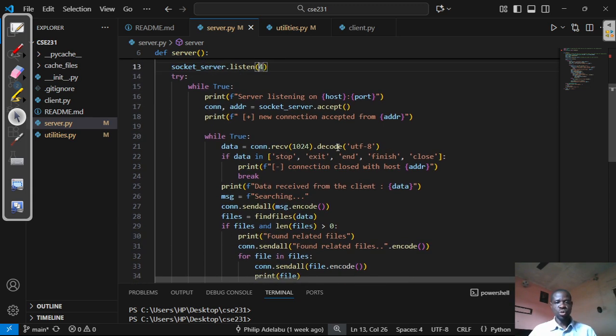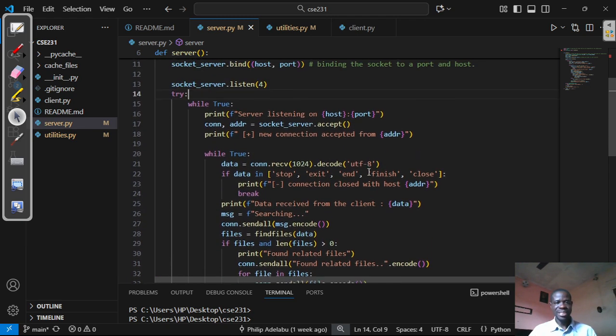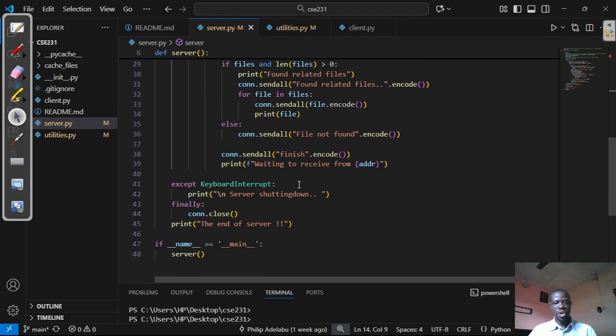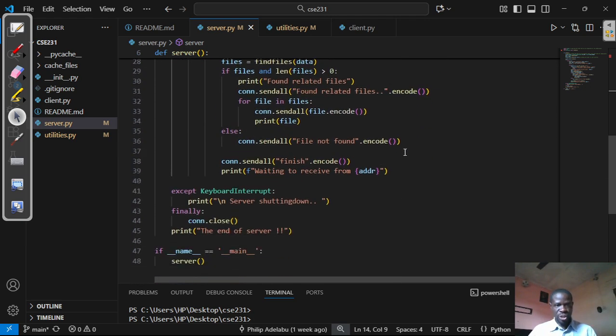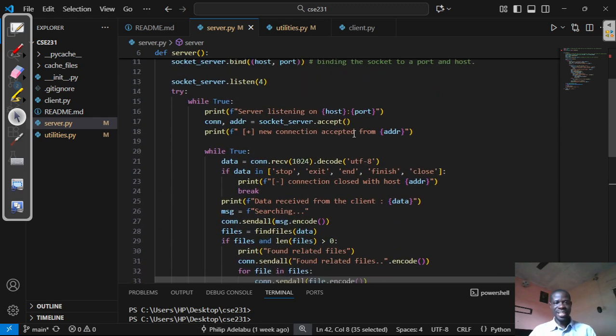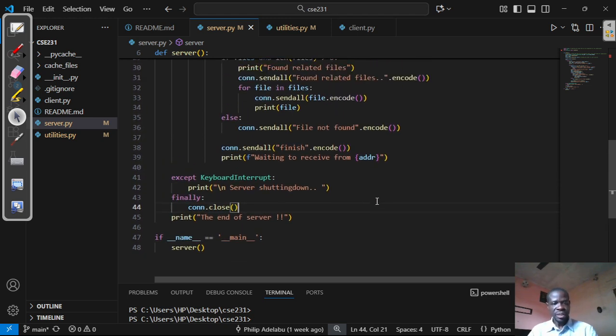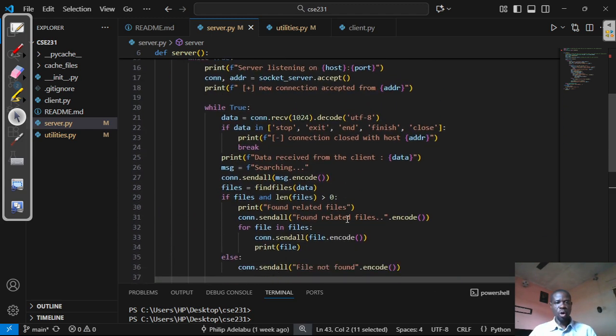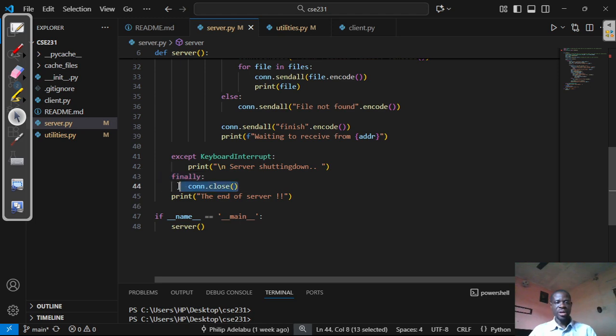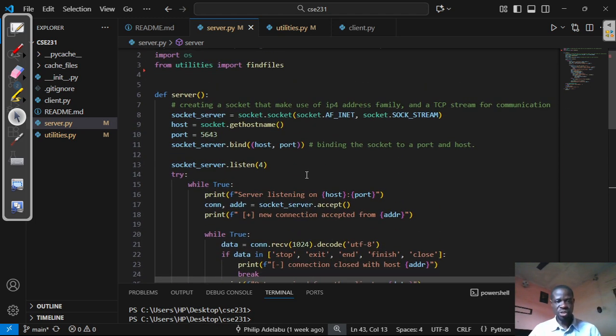Here also, there's a try and except to make sure that if any error is triggered within this try block, it is trapped here. The except block will catch the error and print out that the server is shutting down. Now finally here means that after all is done, my connection can close. But before then, let's come back here.